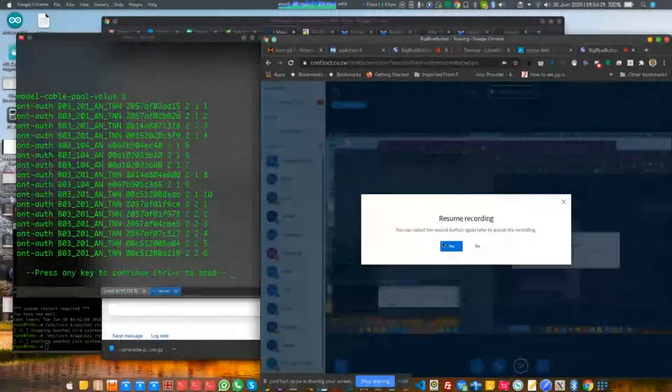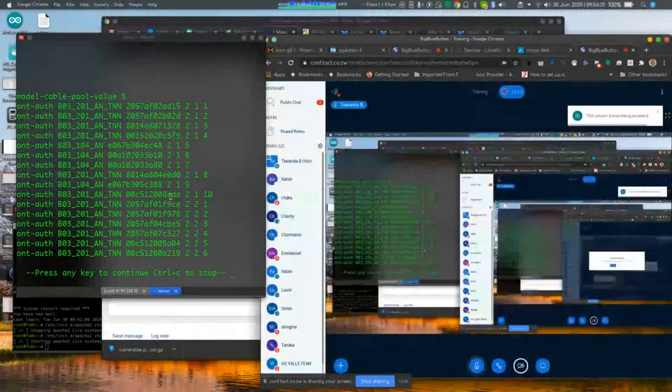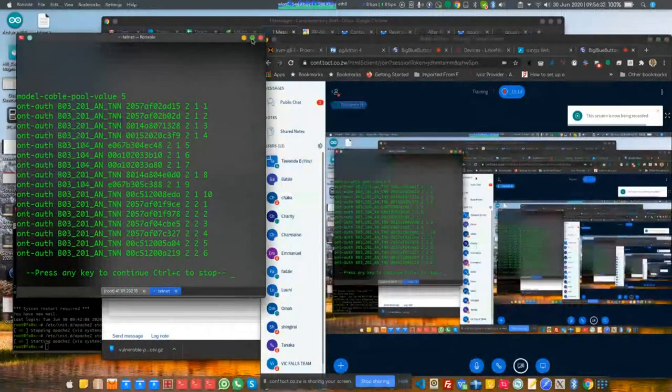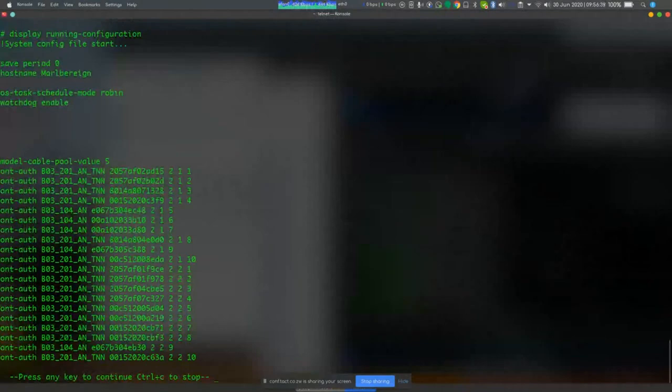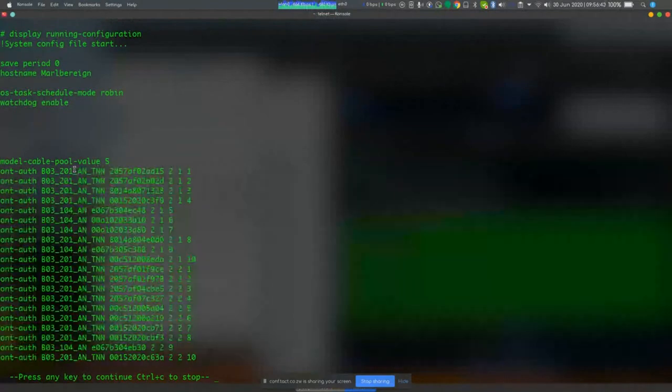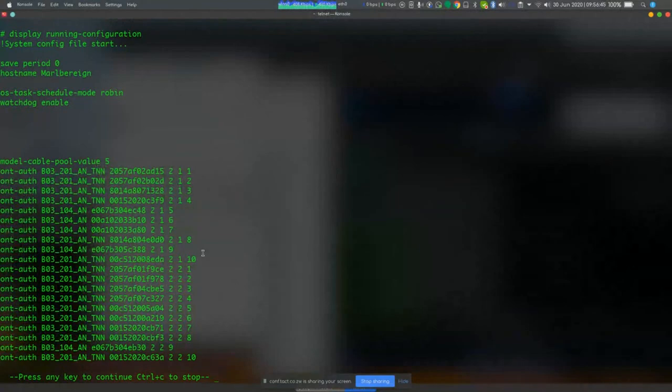Recording this. All right, so once you are in the OLT, a display of the current information will show you the details about it. So you'd have the ONU MAC, the slot ID, the PON ID, and the ONU ID. Okay, so this is how you'd get this.